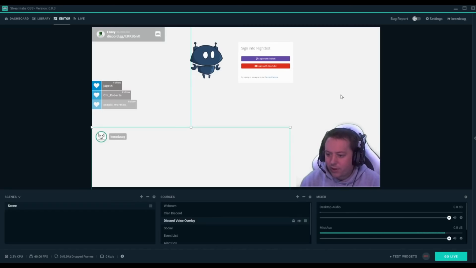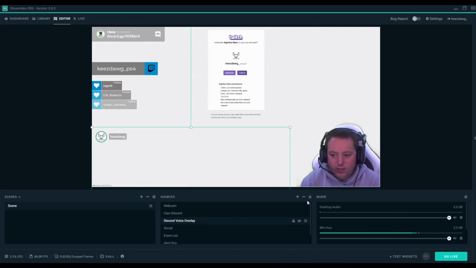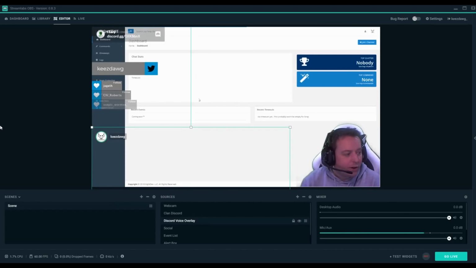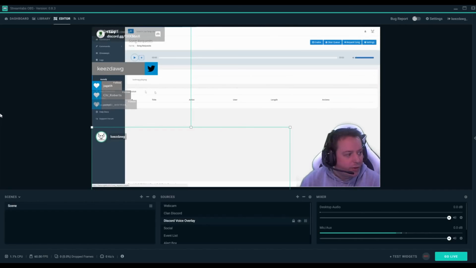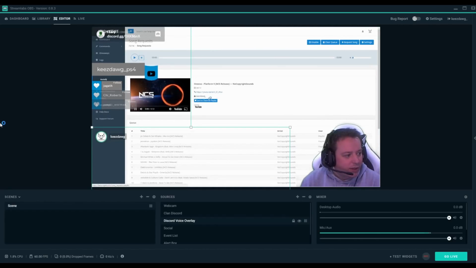So now that we have everything working, you can see at the bottom my mic level's up, so I unmuted my microphone. And I can also add in desktop audio. So I've got my Nightbot open, and you'll see that as soon as we start playing audio, the desktop audio bar will move as well. I'm currently using the NCS release playlist, which is a free no copyright playlist. It's actually pretty good. I really like the playlist itself. But you can see now that the desktop audio bar is running.